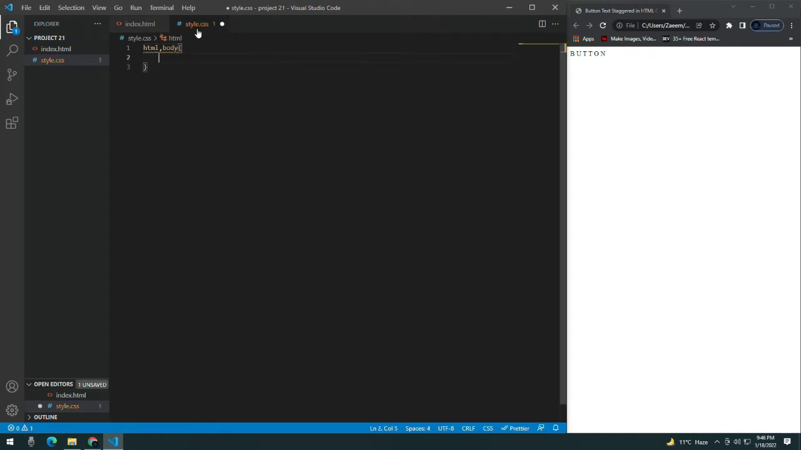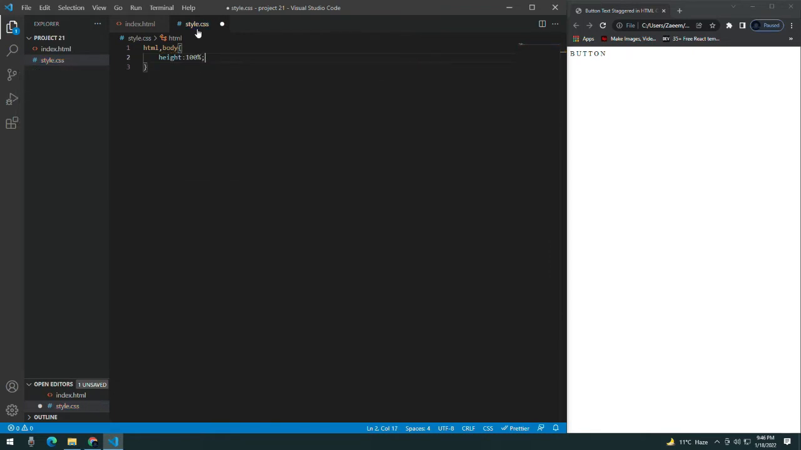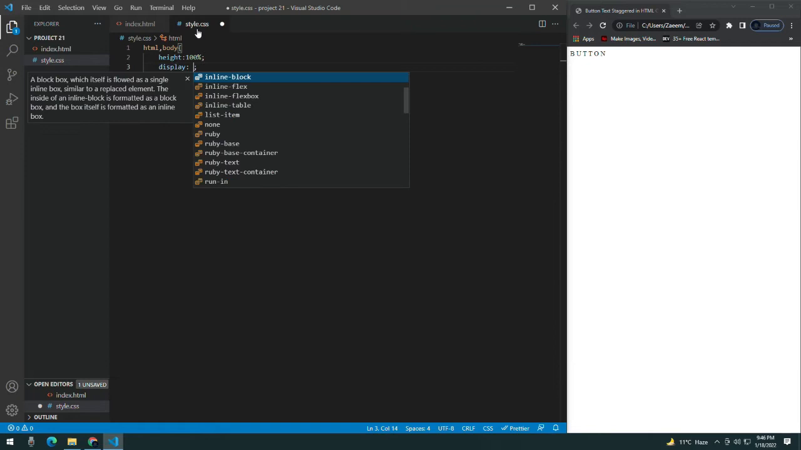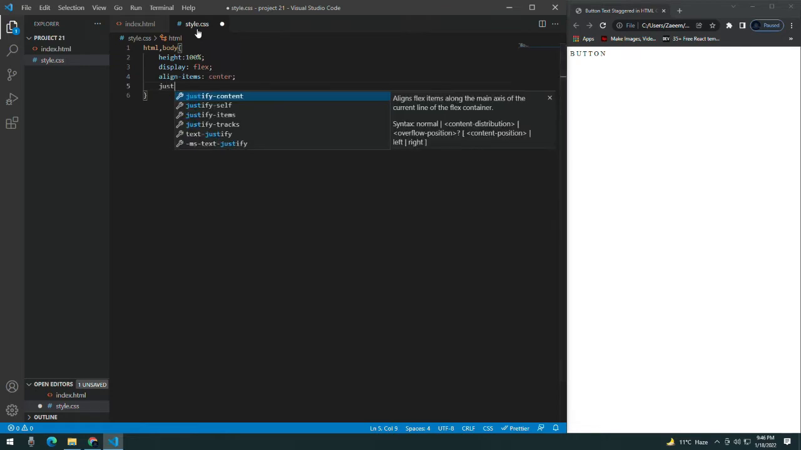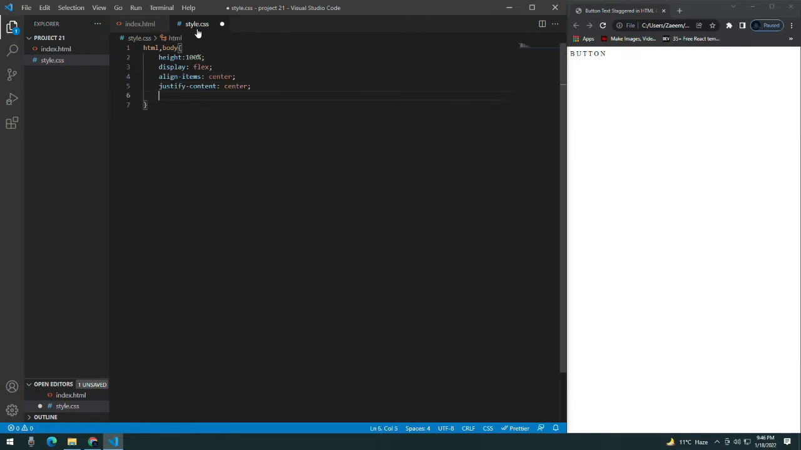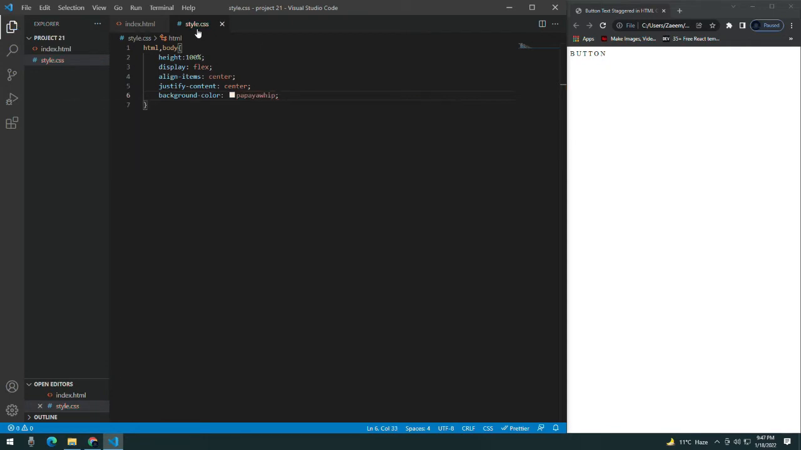Let's start with the HTML and body. Give it a height of 100%. Give it a display of flex. Give it an align-items of center. Give it a justify-content of center, and then give it a background color of papaya white. You can see that everything is now at center.